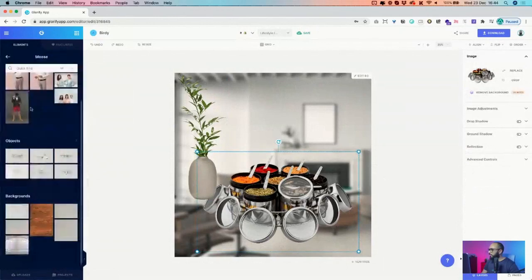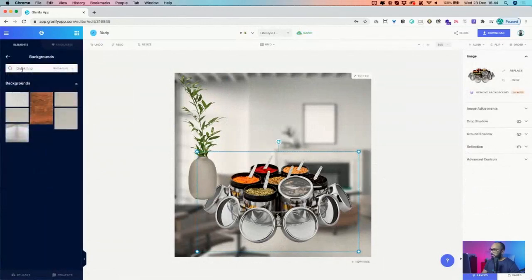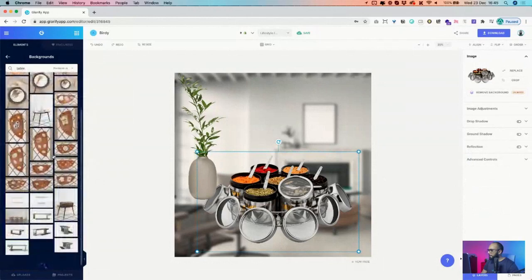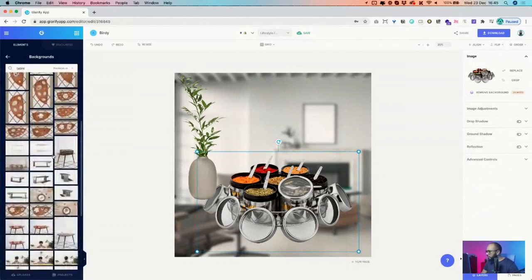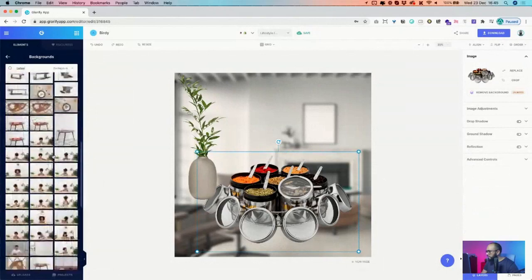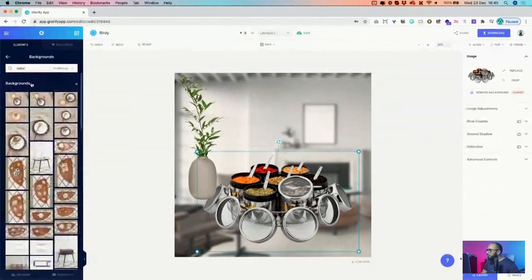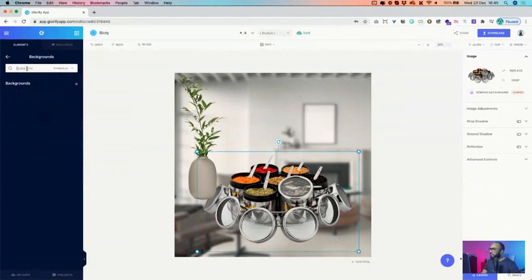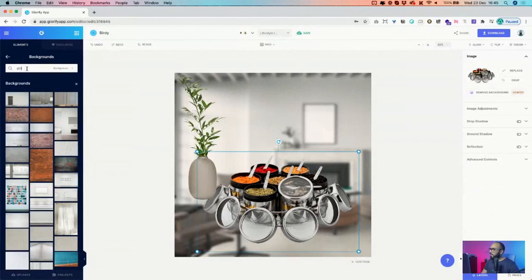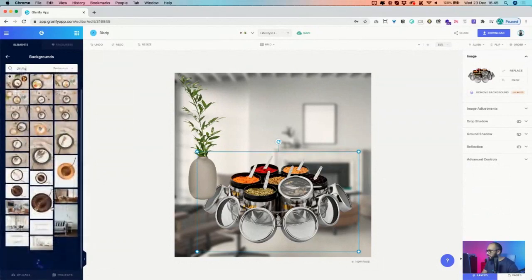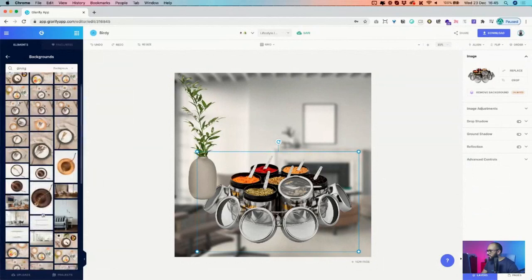And let's go back to Photo Creator and choose the table this time. Okay, there's lots of little kitchen looking tables here. Let's find something. I want a dining table, to be honest. Dining. How do you spell dining? I'm not sure. Let's see what we get here. Yeah, I think we can just use this one. Let's give that a go.